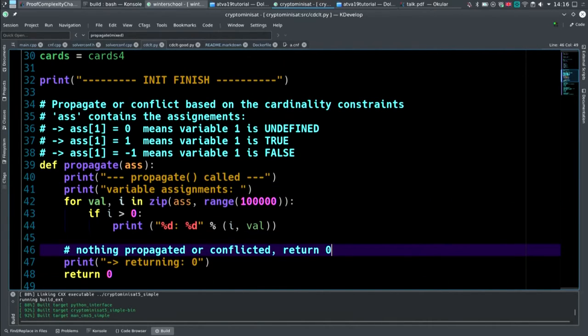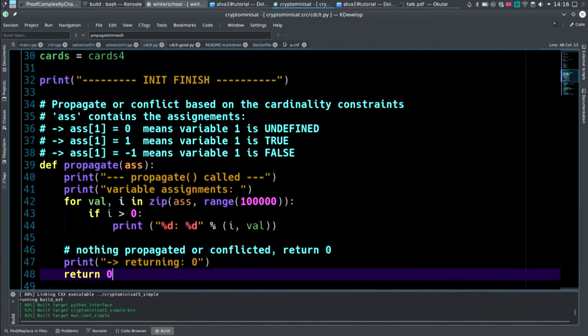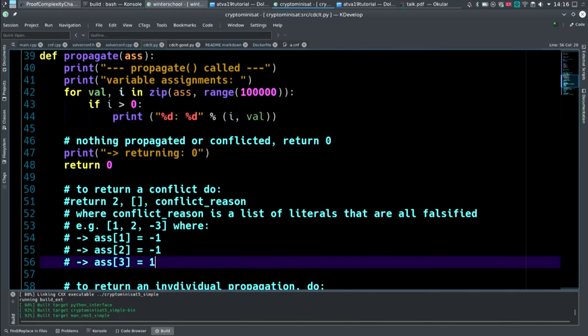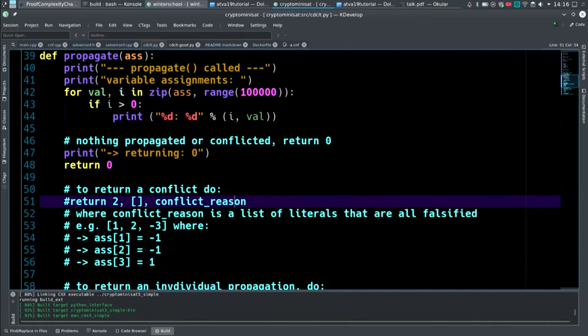Obviously, this is not implementing all the things you're supposed to implement, because all it's going to do is return 0. So that basically says nothing to do. Theory solver is happy. Of course, you need to add your lines of code here. And in case you want to do a conflict, for example, then this is what you need to return, where you return 2, indicating it's a conflict. You put this bracket in there, because most likely it's not interesting to you. And then you put the reason.